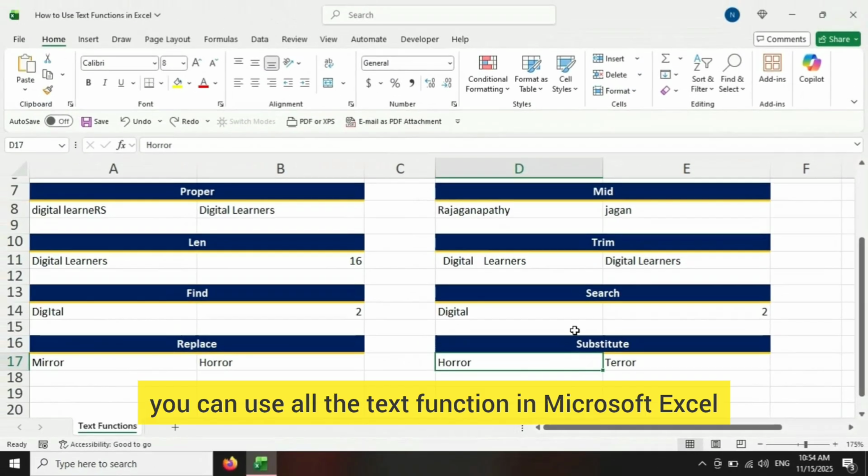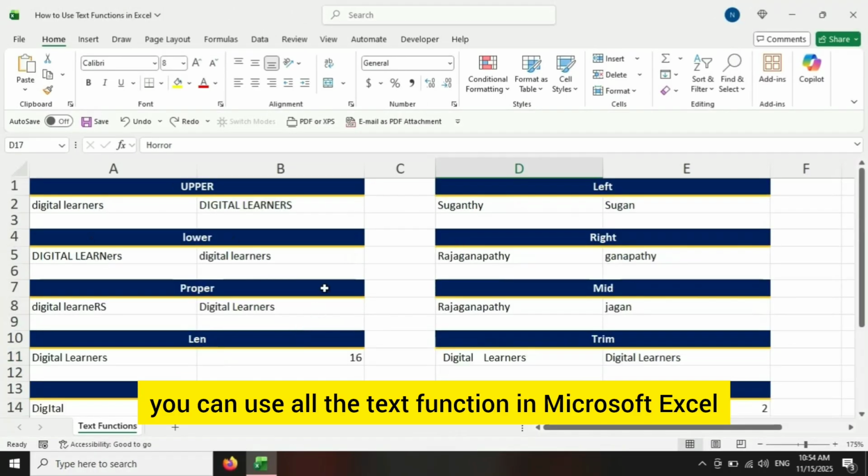So in this way you can use all the text functions in Microsoft Excel. Thank you.